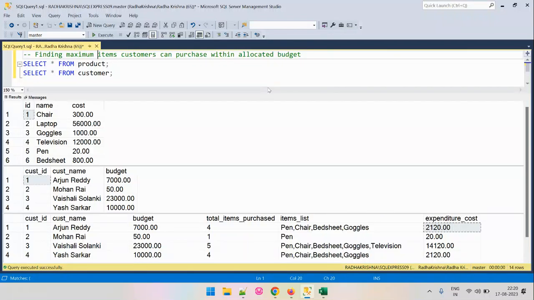Hi everyone. The problem that we are now going to solve involves two tables. The first table is the product table. This table has the following columns. It has the ID, which is the ID of the product, name, which is the name of the product, and cost, which is the cost associated with the product. So basically this table has the products along with their respective cost.